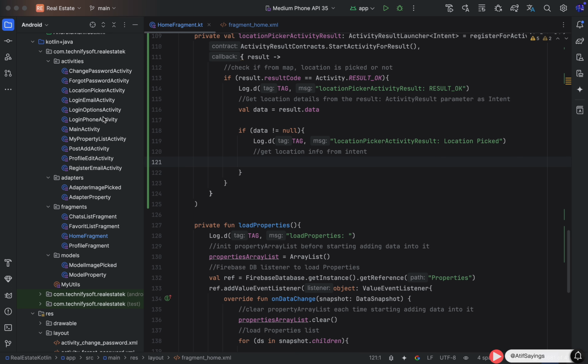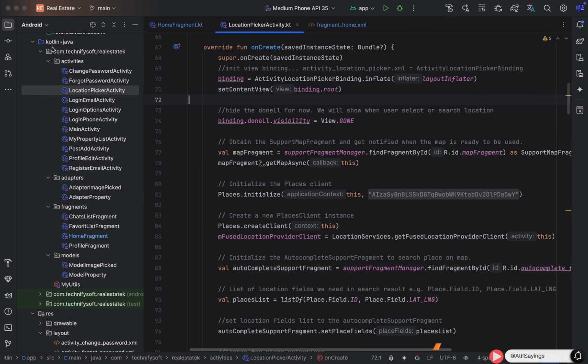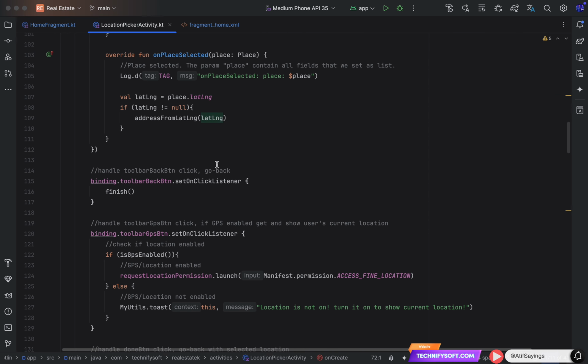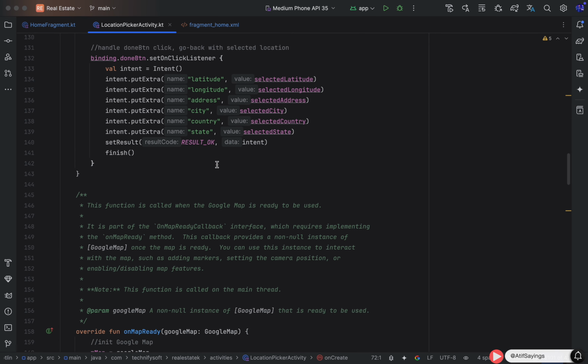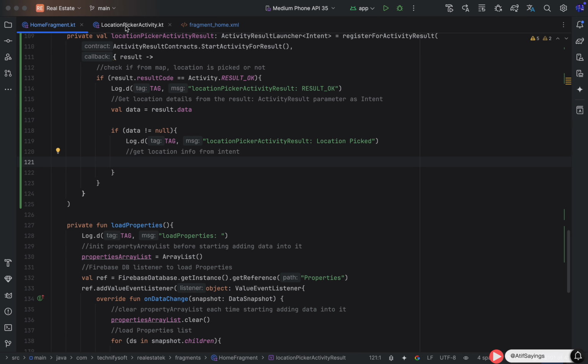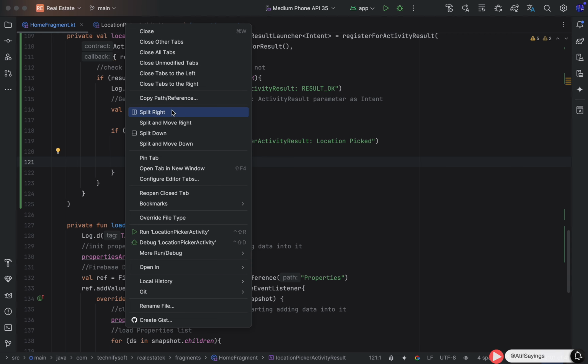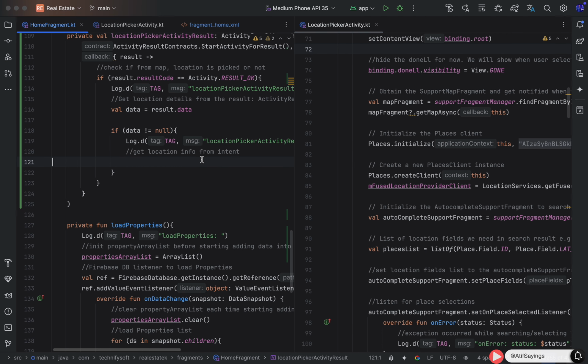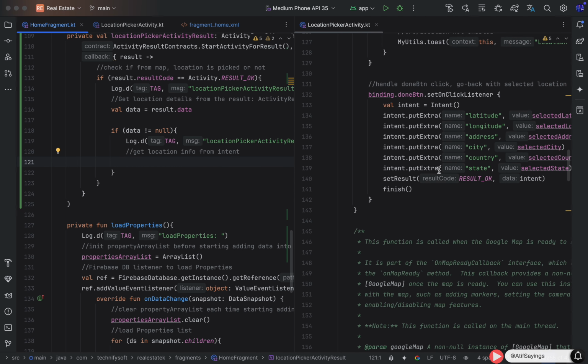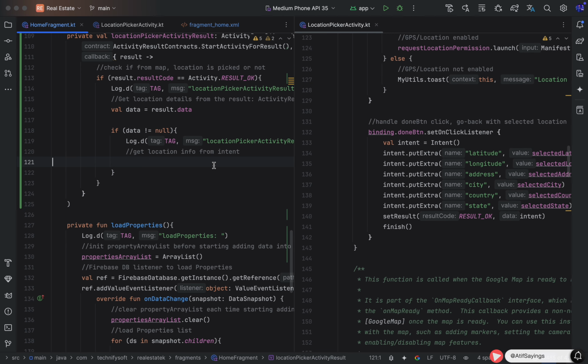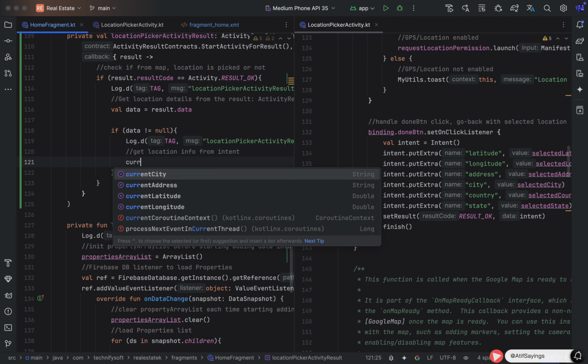Open the location picker activity. We will copy the key names from there to prevent spelling mistakes. Right click on the location picker activity and click the split right option. Now we will start saving the location details into those variables, starting from the latitude.